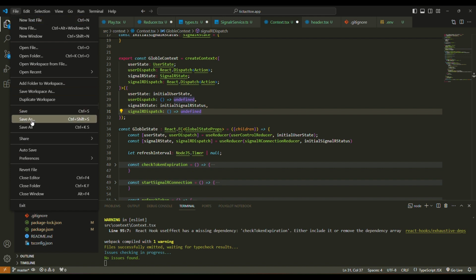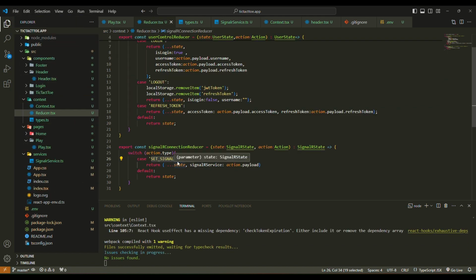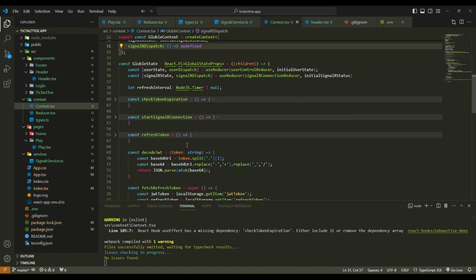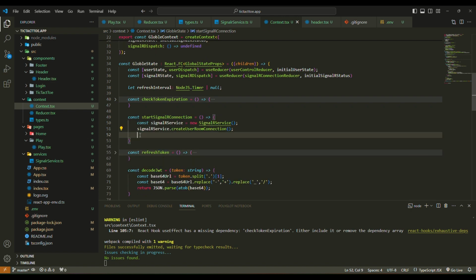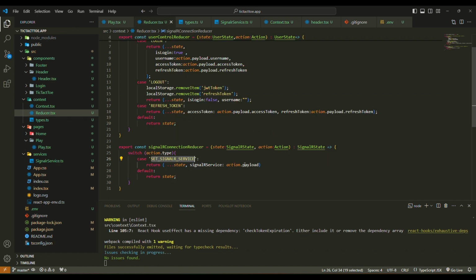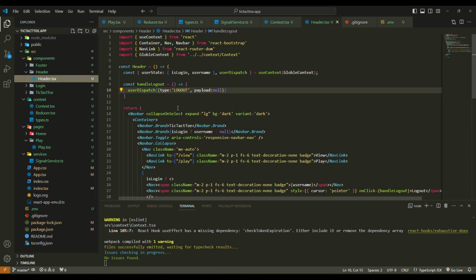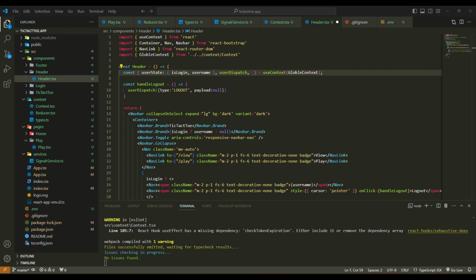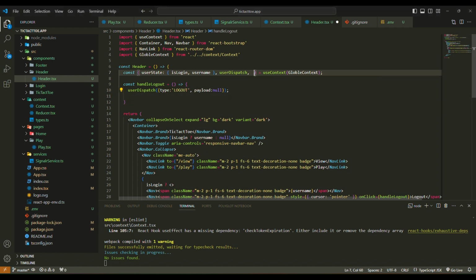Save all the files. Then go to context.tsx. Inside the start SignalR connection method, call the SignalR dispatch with type of set SignalR service and payload with SignalR service. Navigate to header.tsx to handle user logout. Retrieve SignalR service and SignalR dispatch from the context.